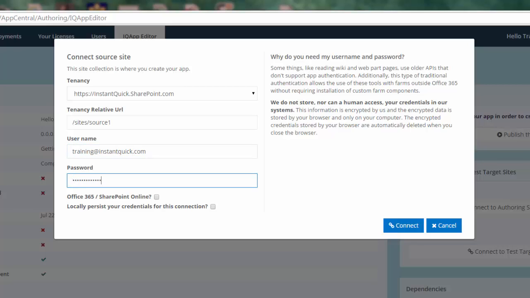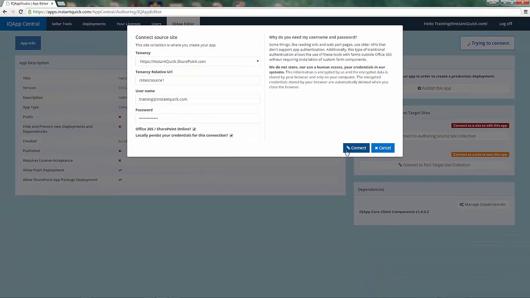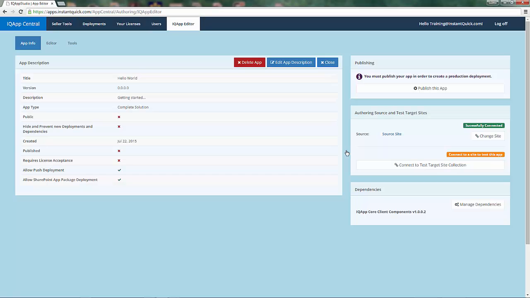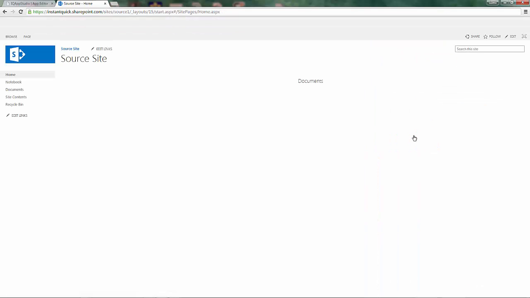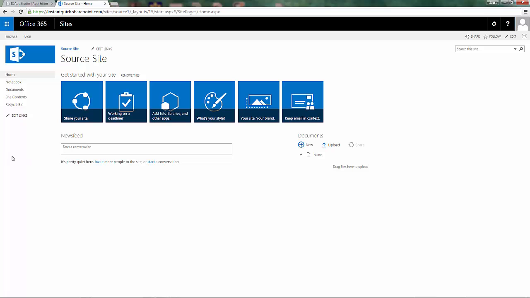Now this is on Office 365, so I'm going to check that checkbox, and so I don't have to enter this every time, I'm going to check the Remember Me box and then click Connect. Now, this source site is just your basic empty SharePoint team site. I follow the link to open that up, and first I need to log in to Office 365. And as you can see, this is just a basic site with no content.